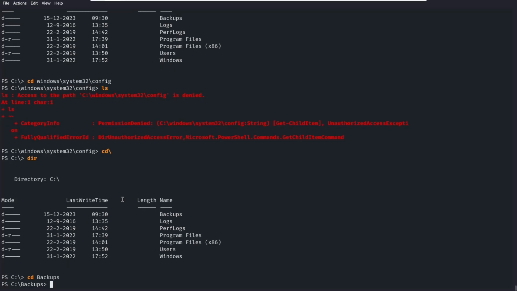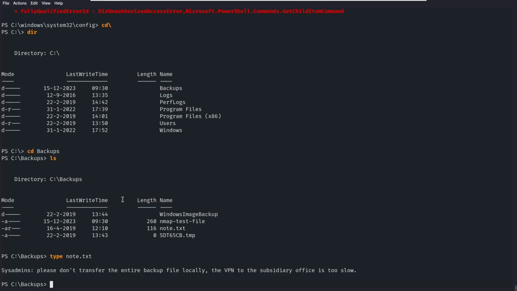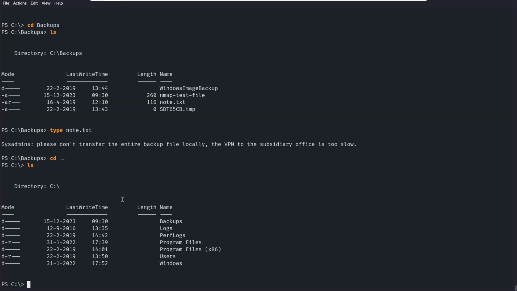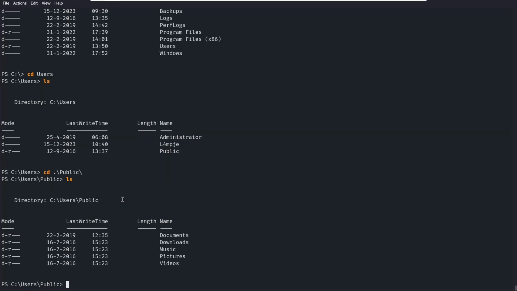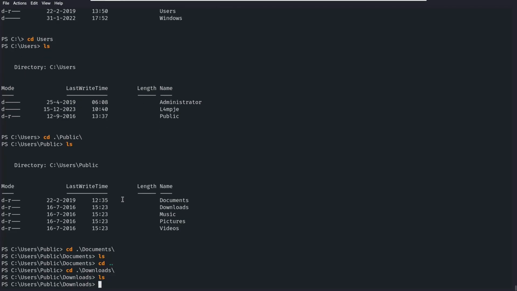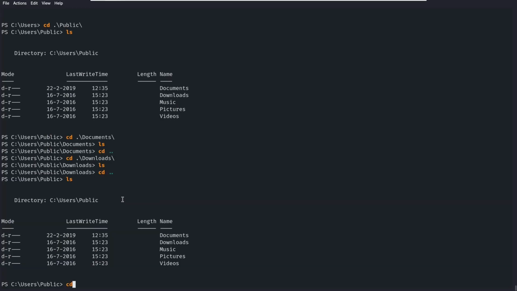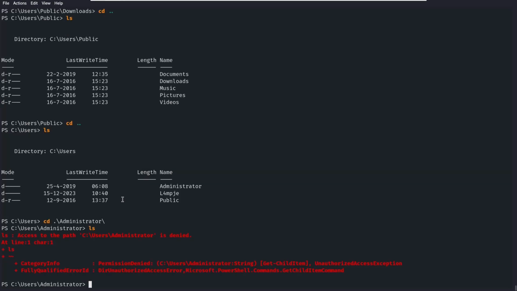Backups. So that's the root of the file share that we're actually looking at. Yeah, so there's the note. We've already been through that directory. Users, public. I mean, this is just a default user. There's nothing usually there. Admin we won't have access to.